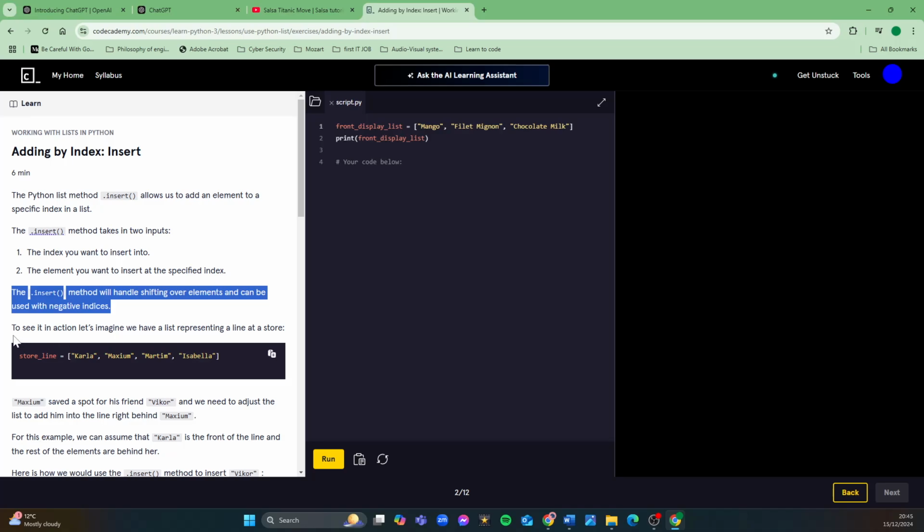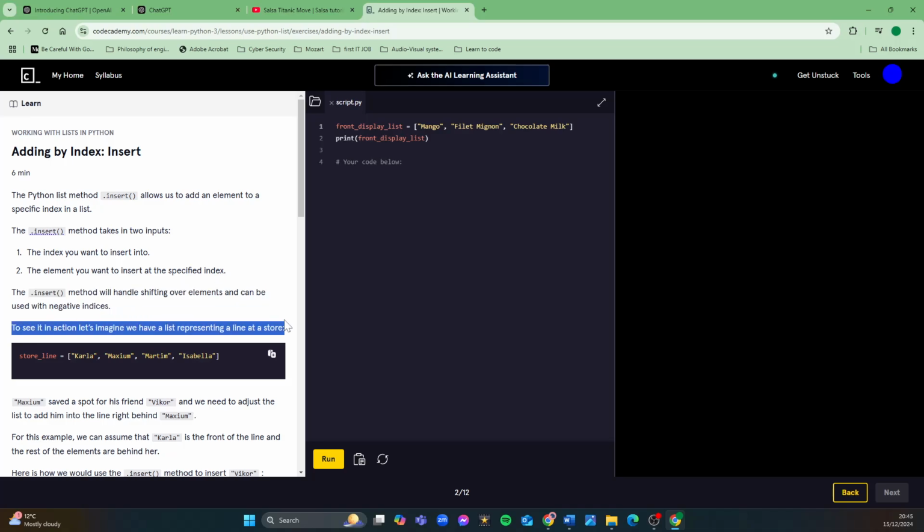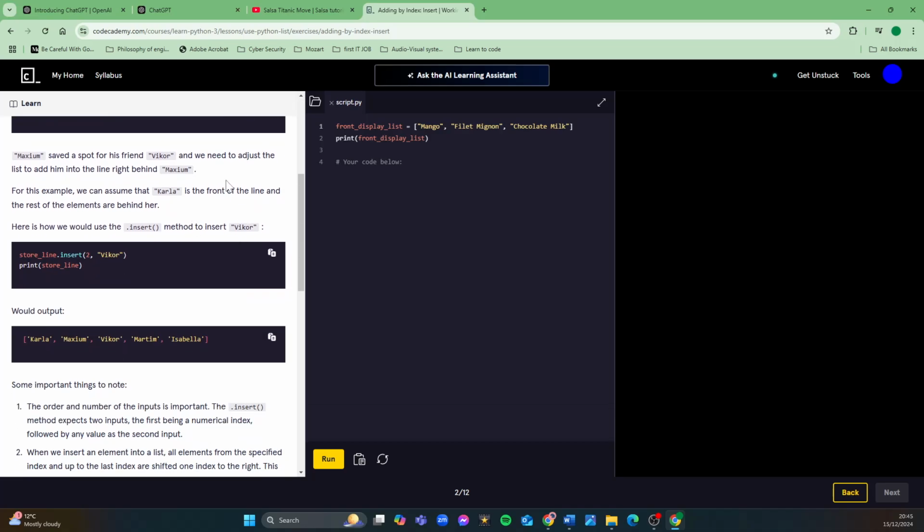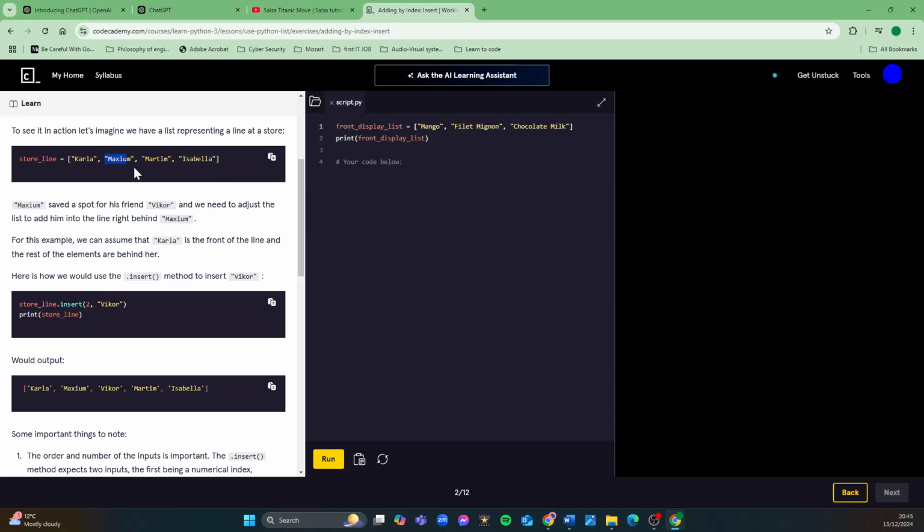What does that mean? Can handle shifting over elements. To see it in action, let's imagine we have a list representing a line at a store. So store line has assigned to it Carla, Maxim, Martin, and Isabella. Maxim saved a spot for his friend Vikor, and we need to adjust the list to add him into the line right behind Maxim. For this example, we can assume that Carla is the front of the line and the rest of the elements are behind her.